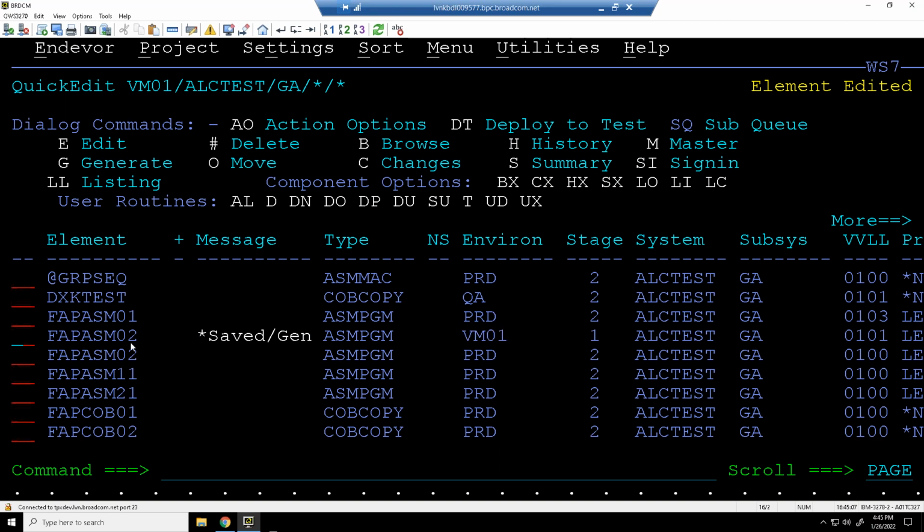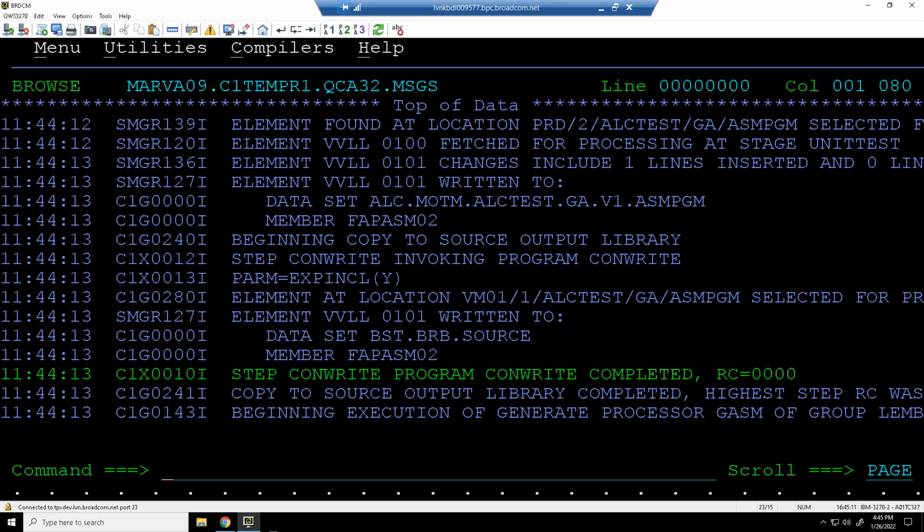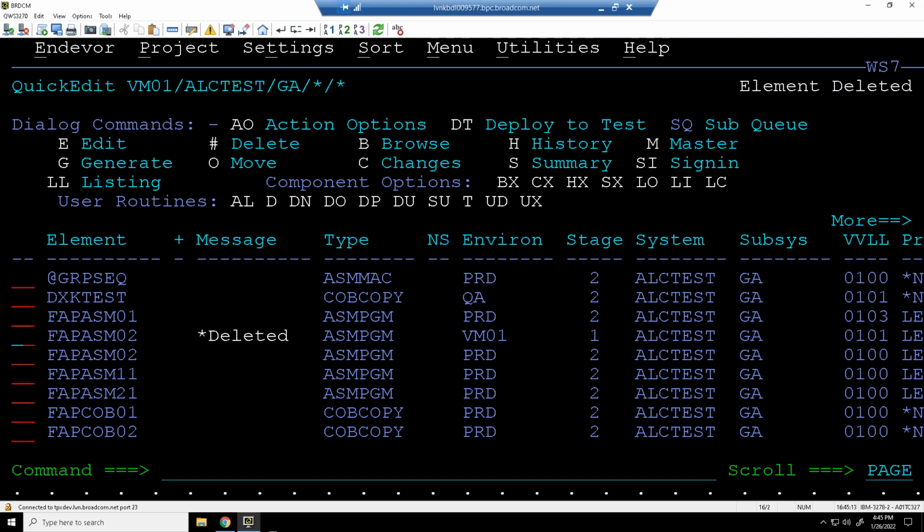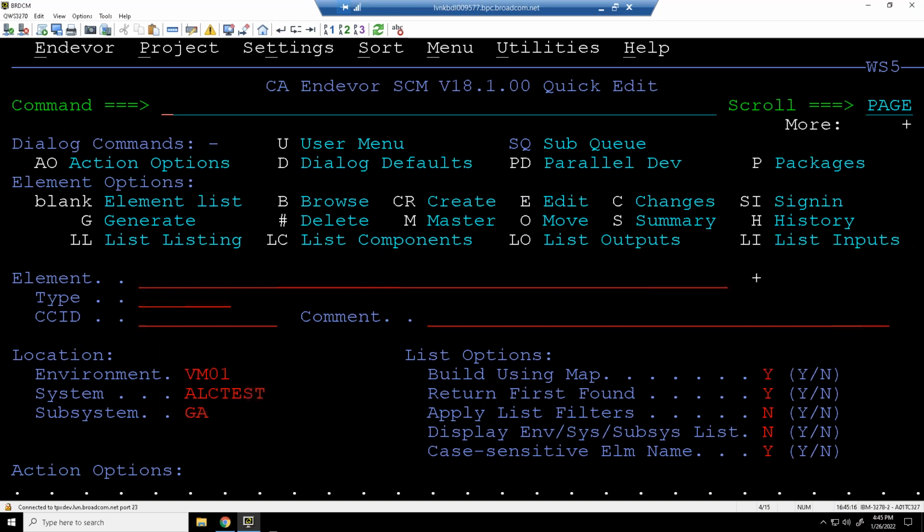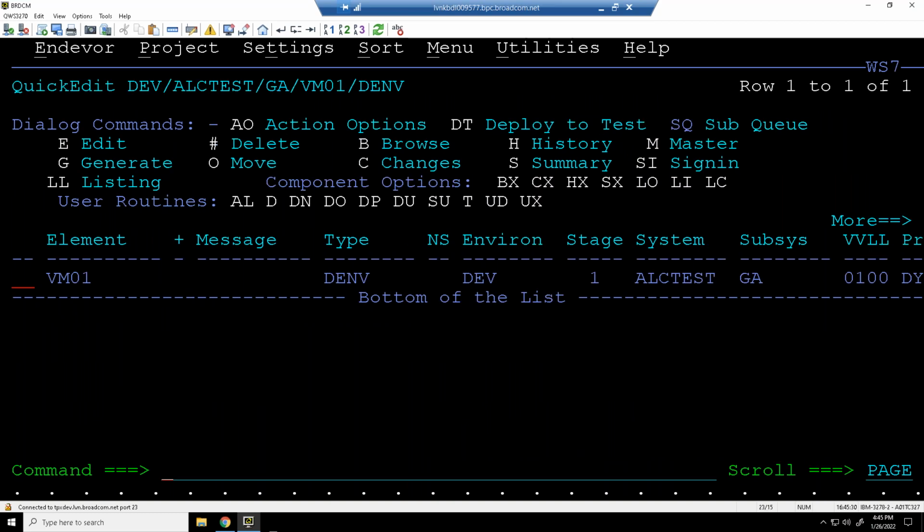Let's say I'm doing a cleanup and I've abandoned this idea. I can come in, and as long as I delete this and exit out, at this point, I can come into the environment, very much like I was doing with that same element. So we have element VM01, type DENV, and this is again in dev. So we'll come in here. There's the environment, and if I delete this guy, let's go ahead and do that.